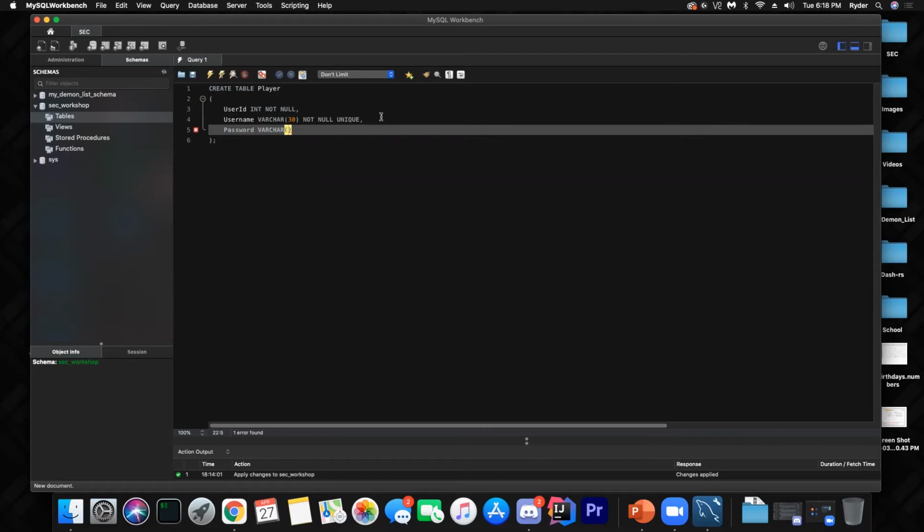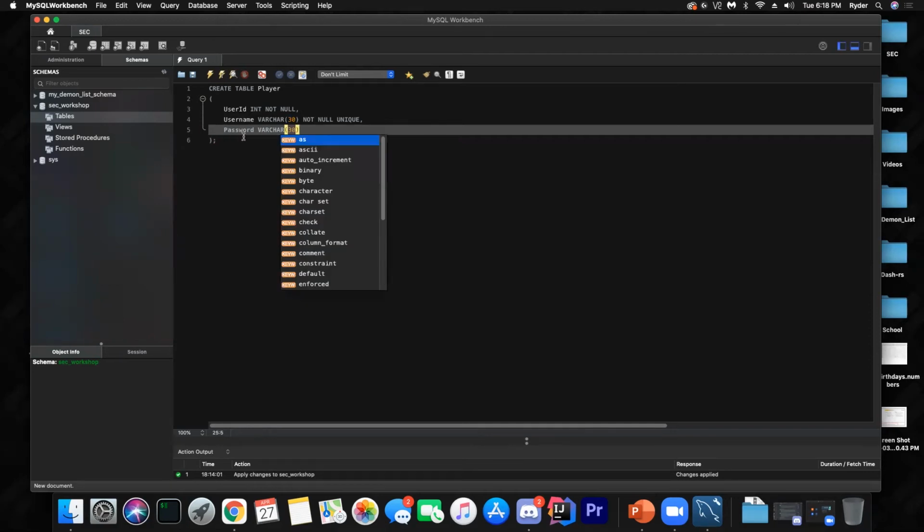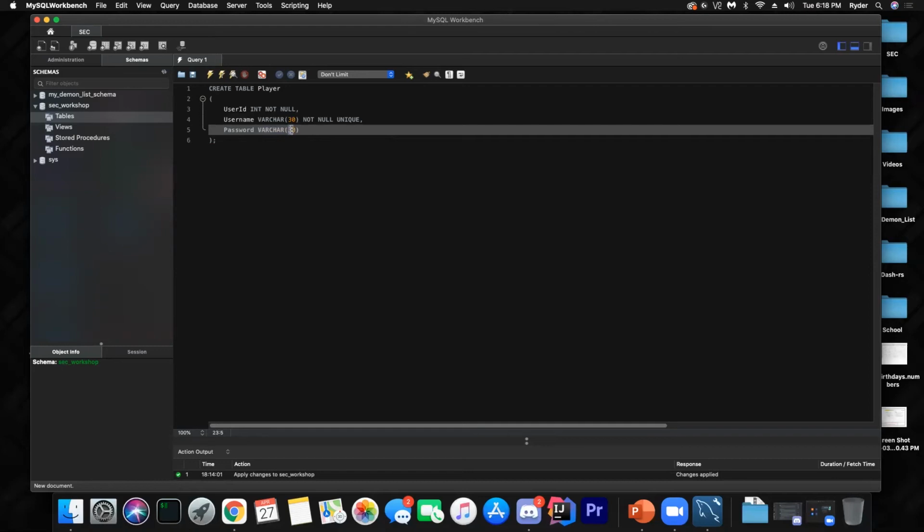We're going to give the password a varchar type, and it'll be of size 30. If this were the hash, the hash usually is a lot of characters. It might be like 256 or something. So you could replace 30 with 256 if this were the password hash. But this is just an actual text password.